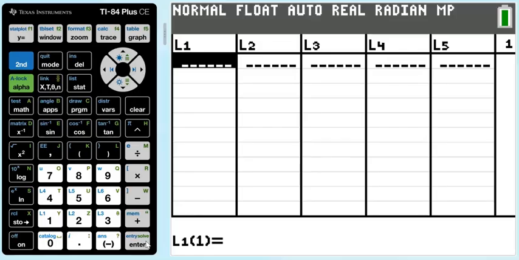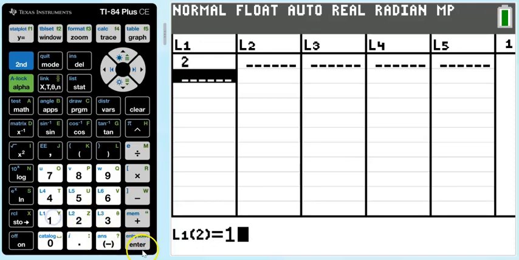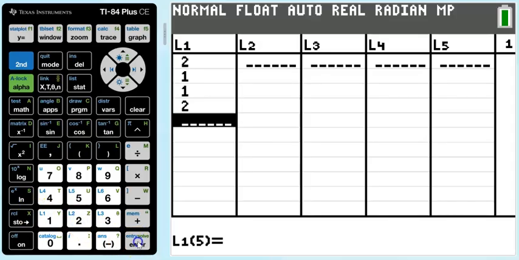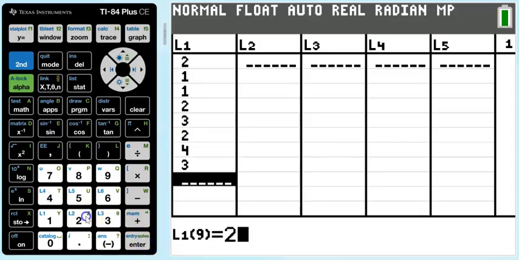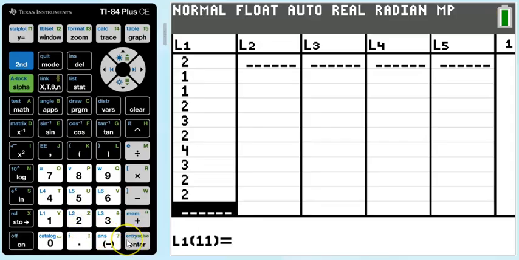It doesn't matter the order that we enter the data in, so I'm going to go across the rows. Each time I type a number, I'm going to push the Enter key on my calculator. So 2, Enter, 1, Enter, 1, Enter, 2, Enter, 3, Enter, 2, Enter, 4, Enter, 3, Enter, 2, Enter, 2, Enter. Now I have all of my data in L1.